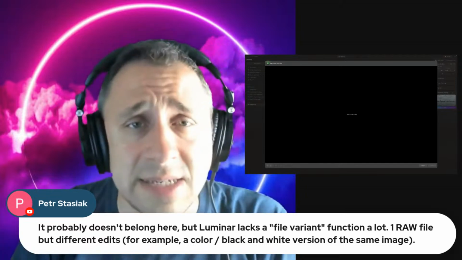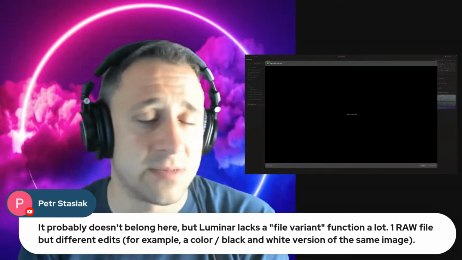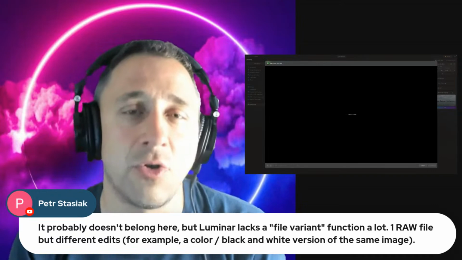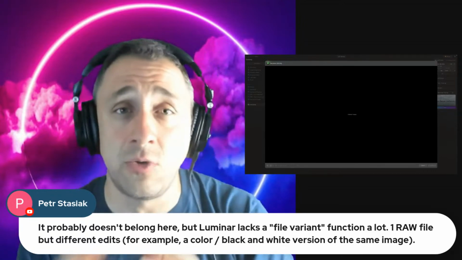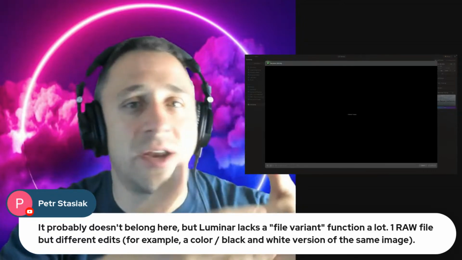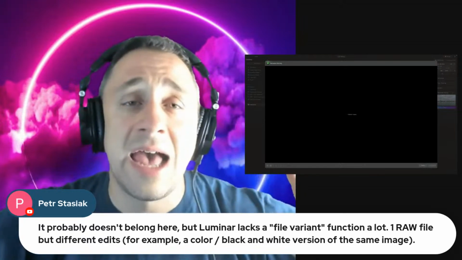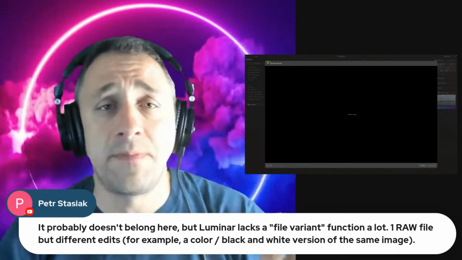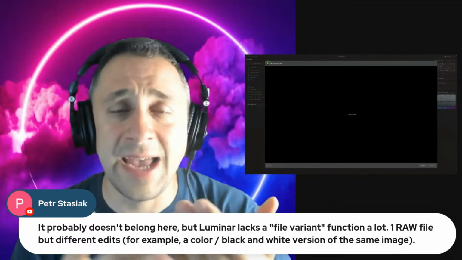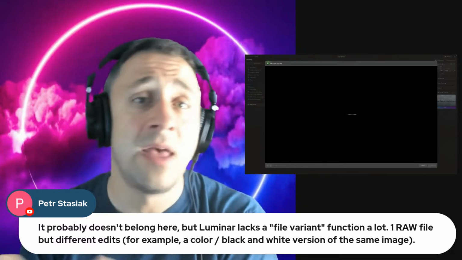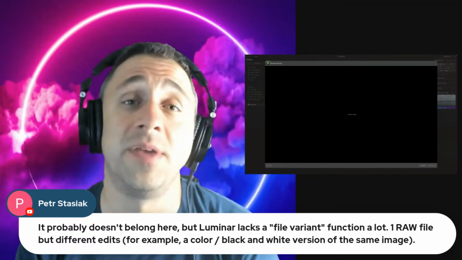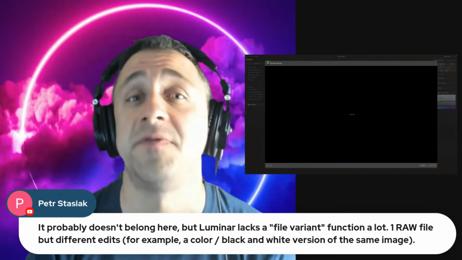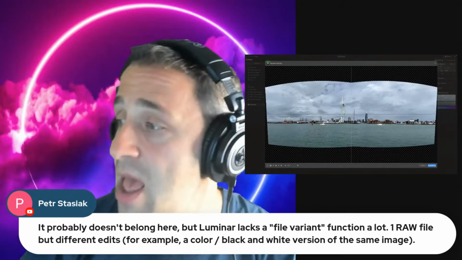Sometimes I do testing with different edits, especially when I'm creating presets for Luminar NEO. And it would be great to be able to have one image, create four virtual copies, and then just apply different presets to them and be able to very quickly compare them with each other. I think that would be really handy, and I 100% agree with you. I think that would speed up the process a lot.